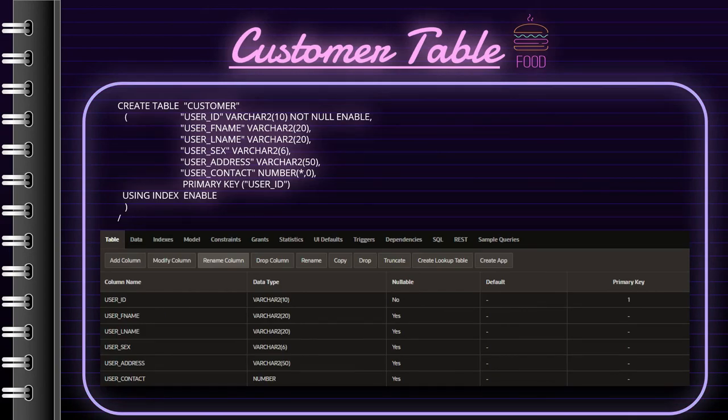Next, we create a customer table, which consists of user ID, user first name, user last name, user gender, user address, and user contact. For each of them, we already declare the data type. For example, for user ID, we use varchar that can accept up to 10 characters, and for user first name and last name, we use varchar2 that can accept up to 20 characters. The data type for user contact we declare as number, which only accepts integers. The primary key in this table is user ID.